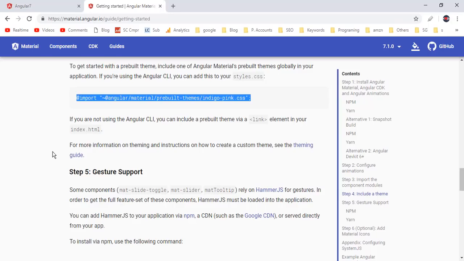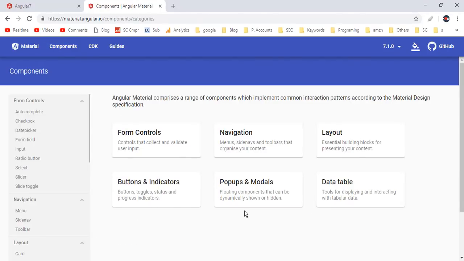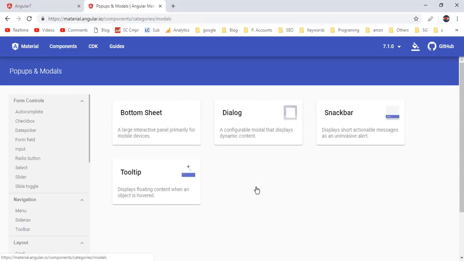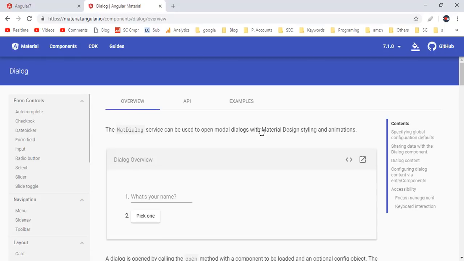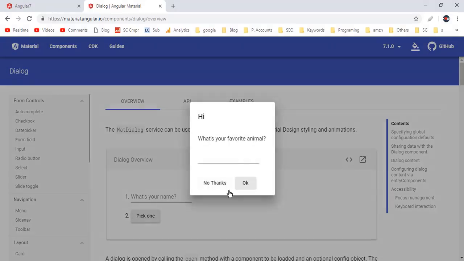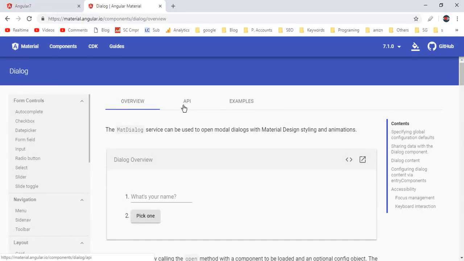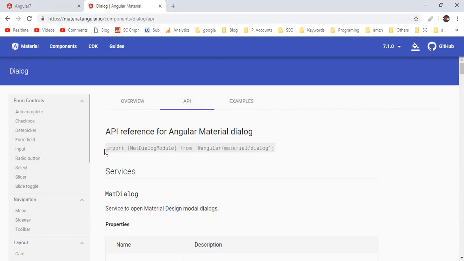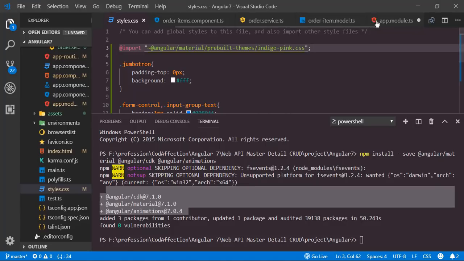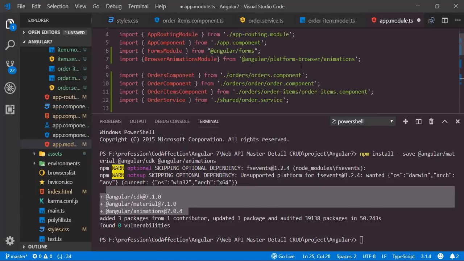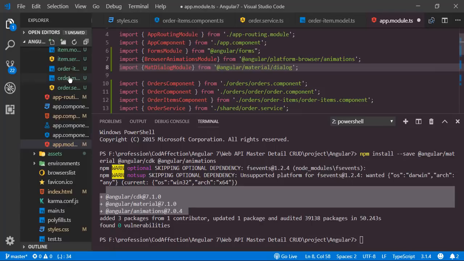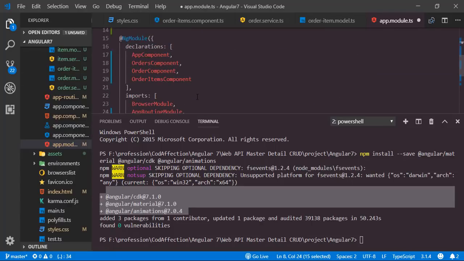Now let's look at how to work with a pop-up dialog in Angular Material. For that, you can go to these components here, then click on pop-ups and modals, then click on dialog. In order to work with this dialog, we have to add the corresponding module that we have shown here, MatDialogModule. So we have to copy this import statement, then open the app.module.ts file. Let me add that import statement here, and we have to add this class inside this imports array here.